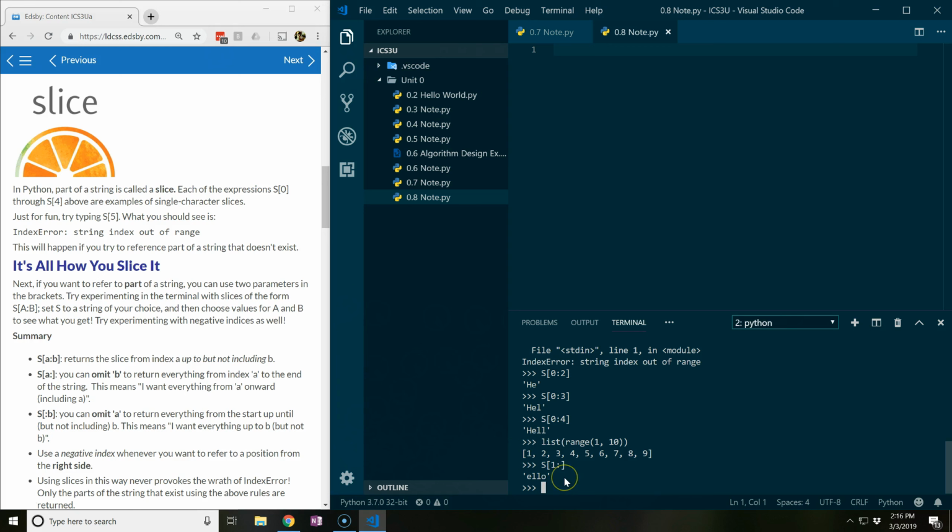Well, we could do that by typing s[:4], everything up to, but not including, o, which we know is index 4, right? So this will give us basically the first four characters. You can also use negative indexes when you're doing this in either of these cases.